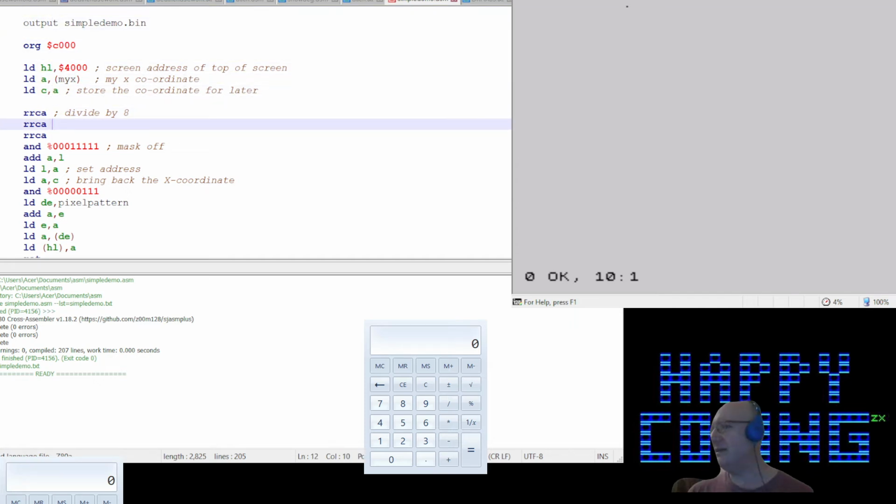Anyway, let's go back and finish up. Make sure that you understand what we've done here, right? Okay, so we're dealing with the top line. We know that the address of the top line is from 4000 to 401F, or 0 to 31. Each one of those 31 is a memory address. So to determine which address we're going to poke, we divide by 8 and we mask it off, and then we add that value to the low byte of the address, and that gives us the screen address.